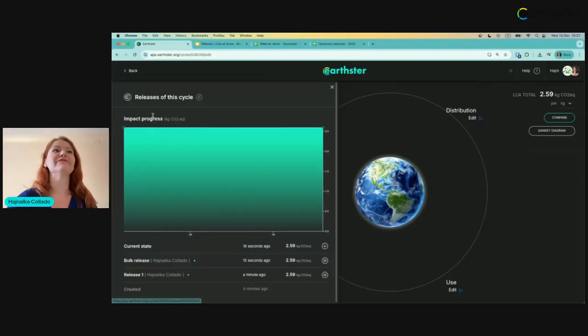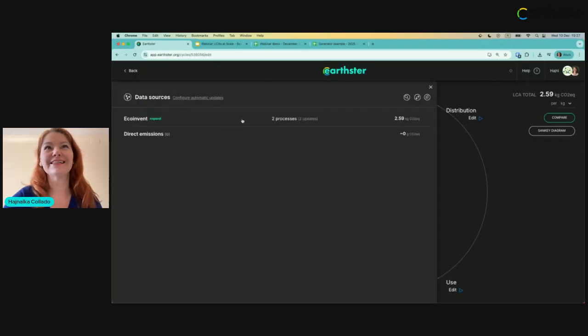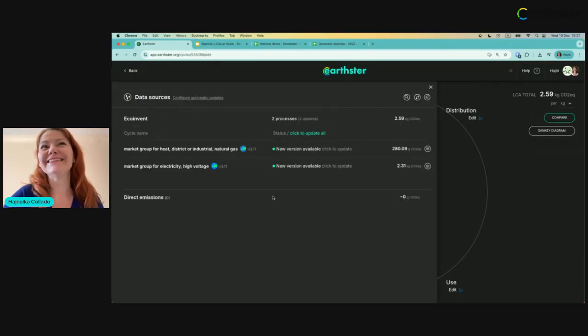And I have the best news ever. Just today, we have released the newest version of EcoInvent. And you'll see in my models, if I go to data sources, the moment I created these examples, it was using version 3.11. And now the system is telling me that there is an update available. And the data sources is where you decide whether you want to keep your model as is or you want to update it.